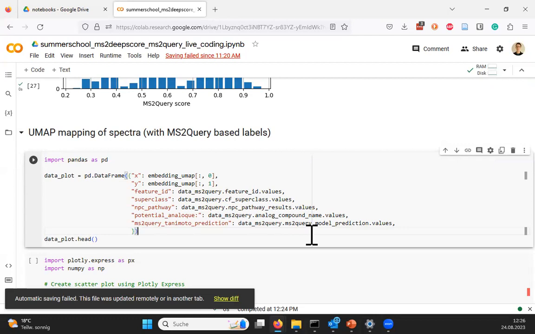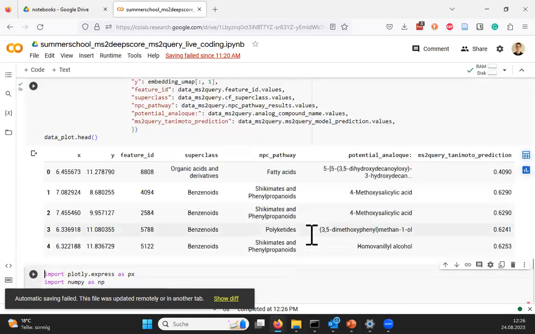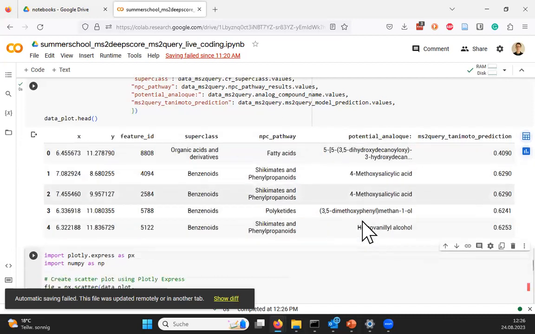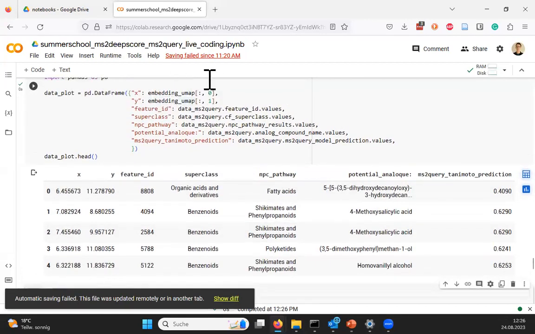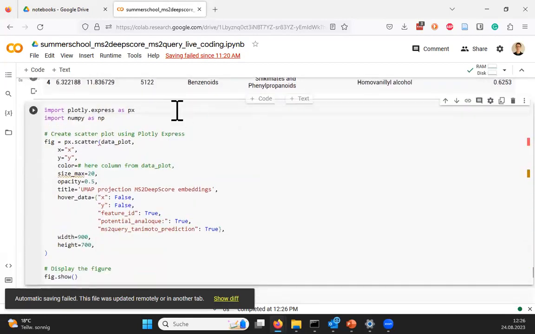We could say NPC pathway, maybe doesn't make sense here, but we can add superclass, and feature ID, of course, is important for us later on to dig deeper. You can add other things if you like later on. But now we add the metadata from the predicted data from MS2Query, and we combine it with, this is the important part, the UMAP positions. And then we can do the plot that we did before again.